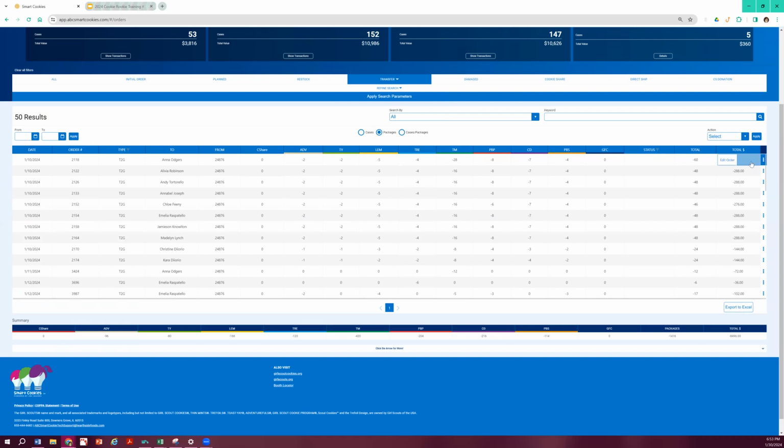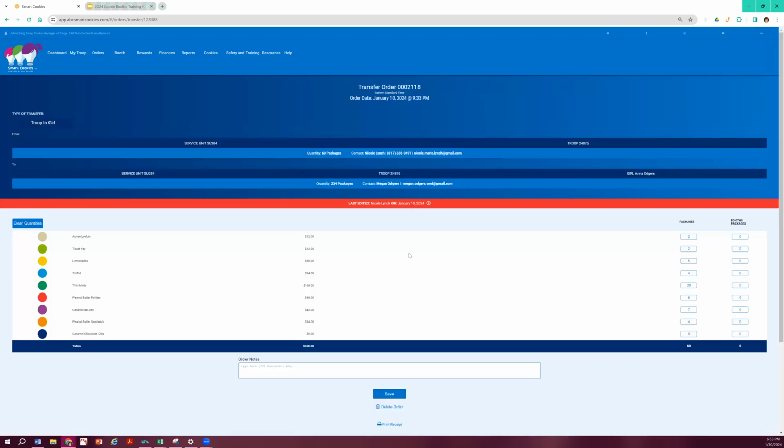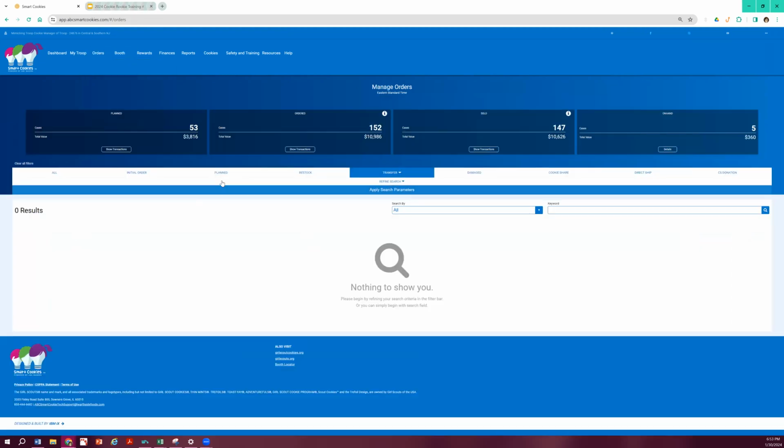You can go over here and delete an order if you really messed it up and want to start over, or you can edit an order. Editing the order also gives you the chance to take a look at it. This is where you open back up, and it takes you back to the screen you were on when you created it, and it shows it to you. So you can do the same thing to manage your planned orders.